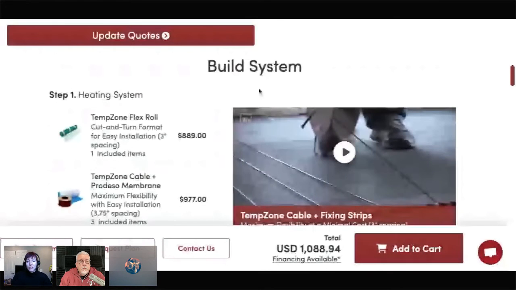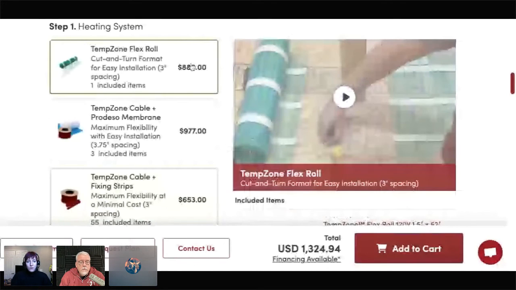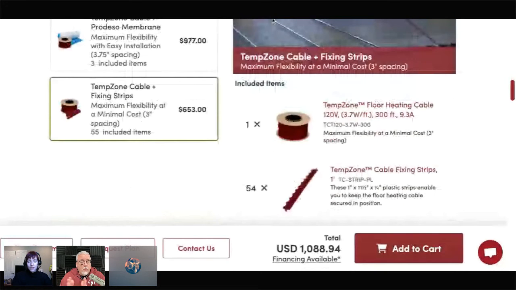But you also can just save this and then come back and do maybe the TempZone flex roll instead of the cable and see the pricing differences there. Or the wire spacing too. It lets you play with the wire spacing, so you can decrease your cost up front and operating cost if you spread the wires out a little bit.